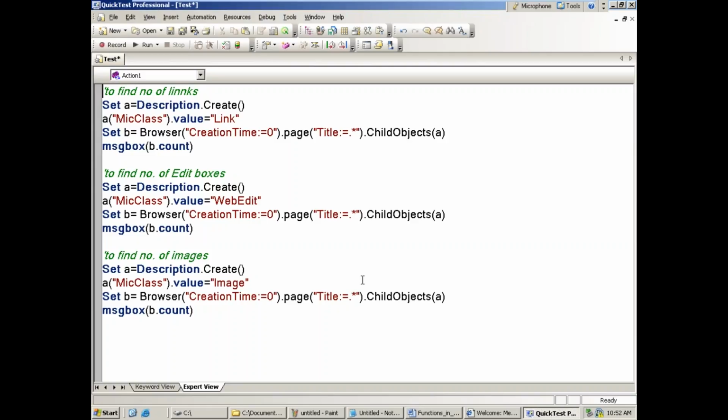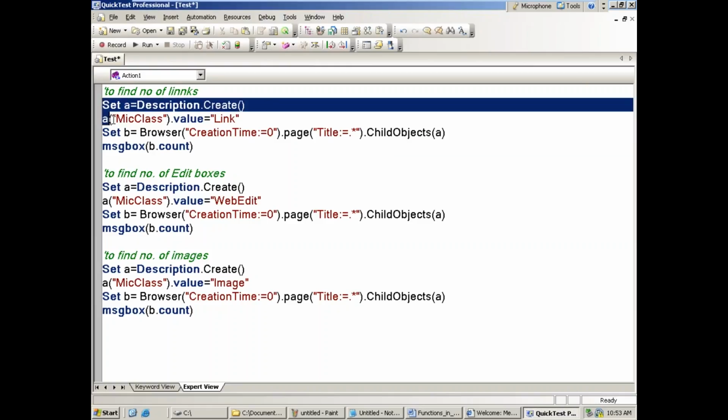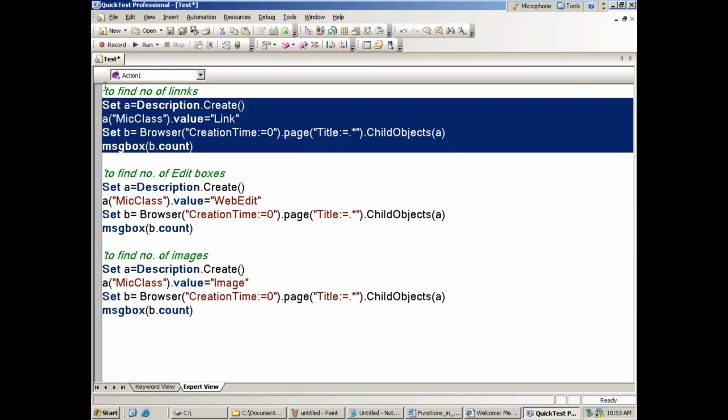Earlier I said that if that type of script is required again and again, what do we have to do? We have to make that into one function. Only for the function I can pass which class object count I want to find. Instead of repeating the statements like this, I can take that portion of script into one function.